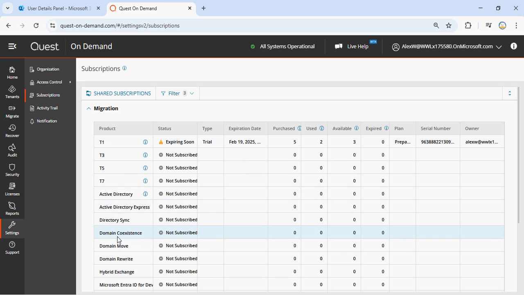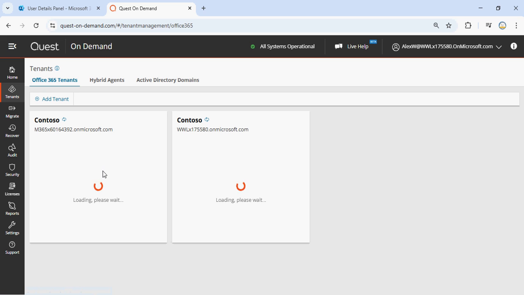There are independent licenses also available. You can go and choose which license you're looking for. Currently, we have the T1 license with us. So after logging into this trial license and opening this portal, the next thing you have to do is add your tenant.